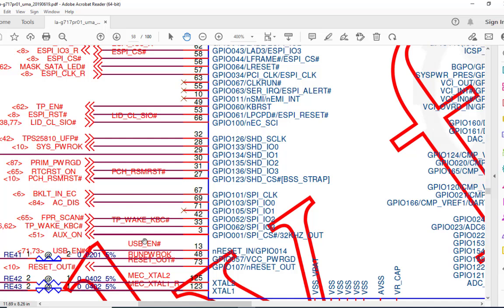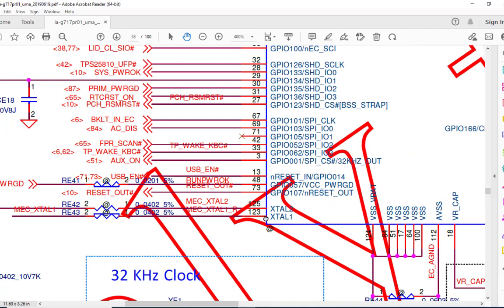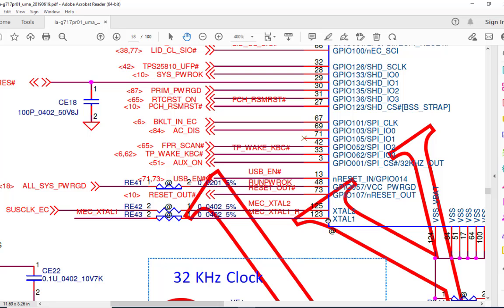After that AUX OK or the AC OK signal, then you have to check the clock pin number 123 and 125. You have to check at pin number 125. You should get a clock that is 32.7 kilohertz, which is coming from the CPU. Okay, this clock is very important. If this clock does not come, then SIO is not going to turn on.